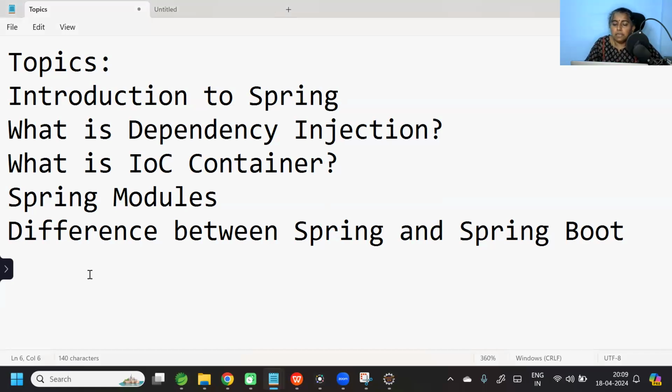Okay, very good. Now, let me tell you what concepts we are going to see today. We are just going to get an introduction to Spring. What is Spring? What is dependency injection? What is an IOC container? What is a Spring bean? What are the modules that are available in Spring? And what is the difference between Spring and Spring Boot? So these are the topics that we are going to see.